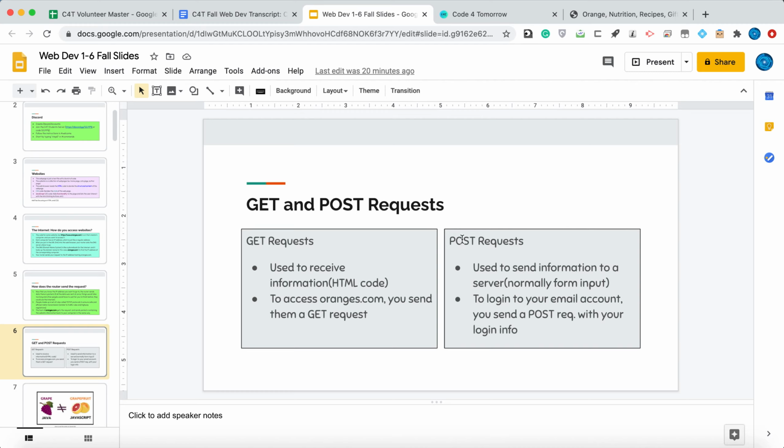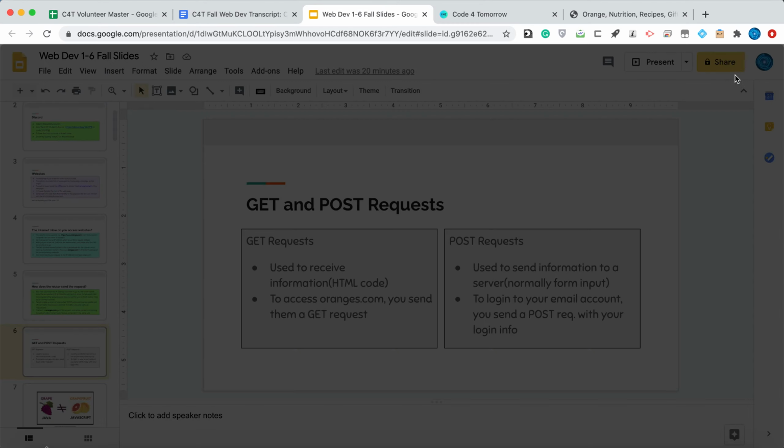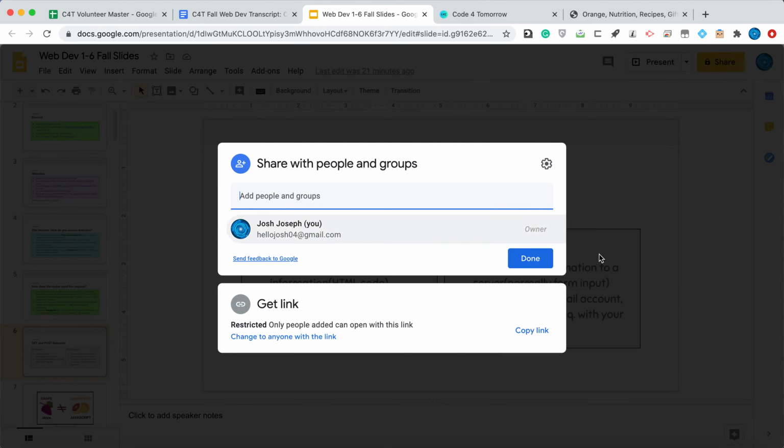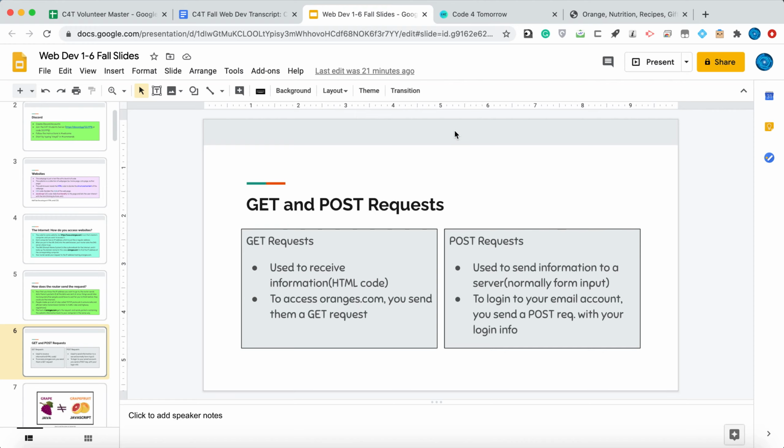And then you have the POST requests, which are the other one. And that's how you send information to a website. So for example, say I wanted to share this document. Actually, let me not do that.